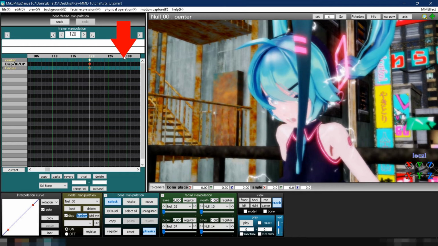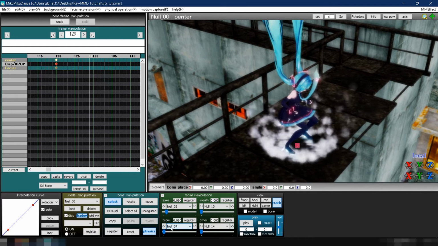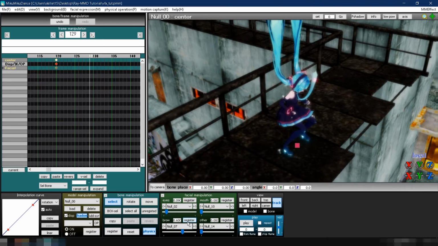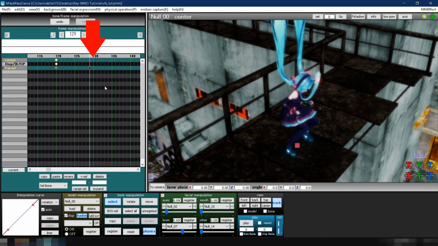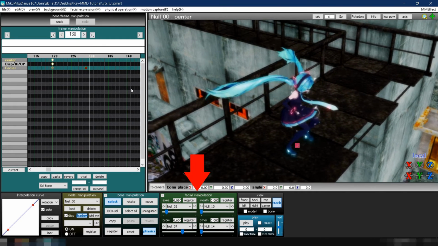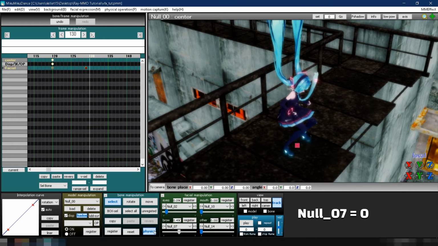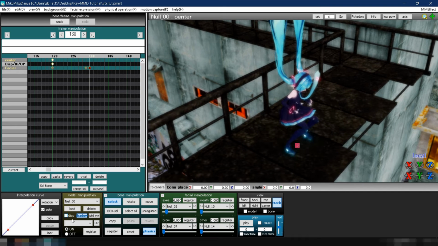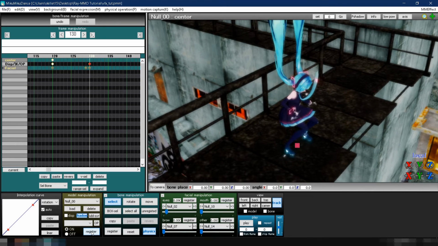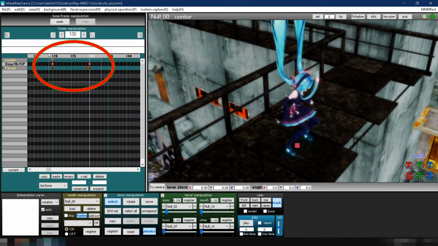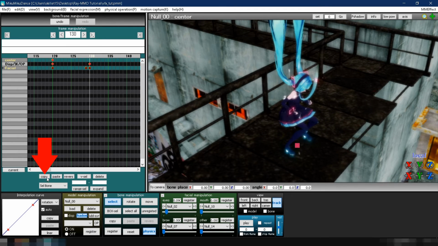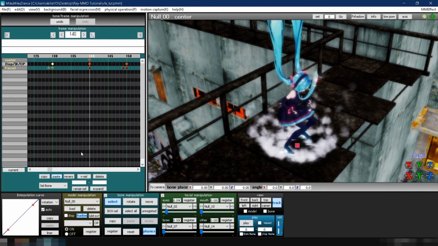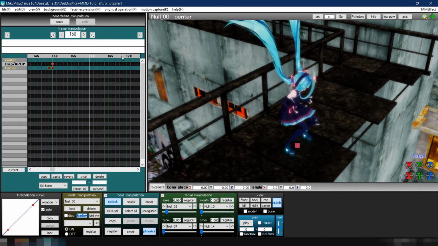Select frame 129, set null 07 to 0.6, and click Register. Select frame 130, set null 07 to 0, and uncheck the display checkbox in MM. Click Register for each change. Lastly, select all the frames from frame 120 to 130, and paste it with a 10-frame interval until you reach frame 270.